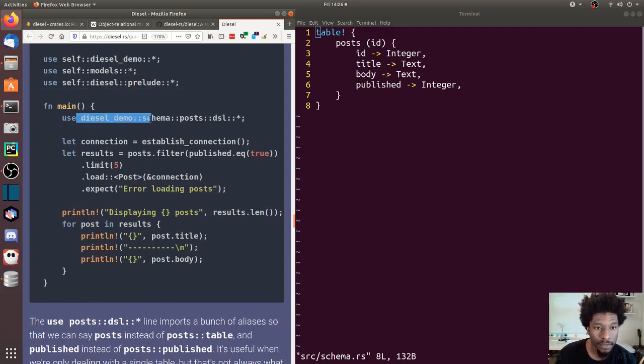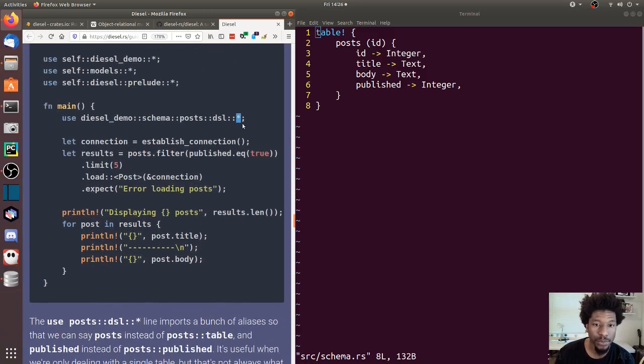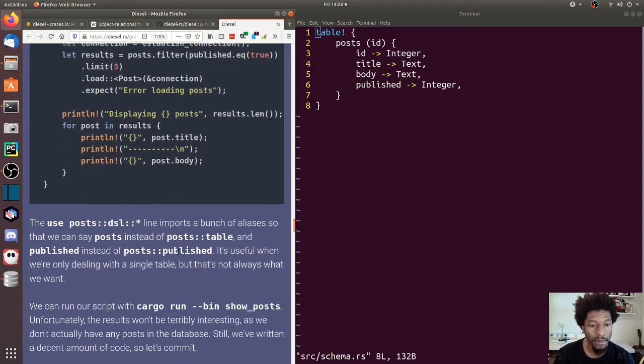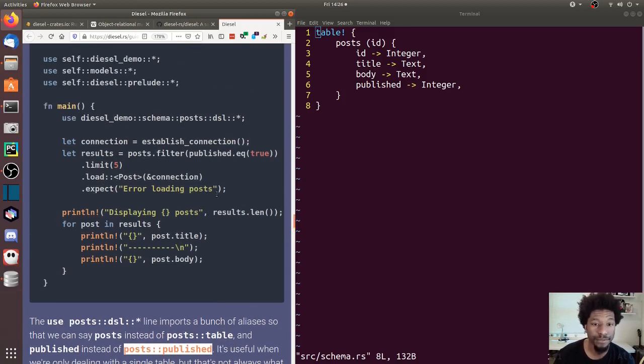We do the demo schema post DSL star. So they describe it down here, but more or less this is used to import a lot of shortcut commands that we can use for other things. So they noted down here that because we did this, we can now say post instead of post table, published instead of post published. Again, it's just shortcuts.